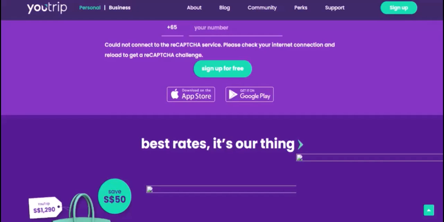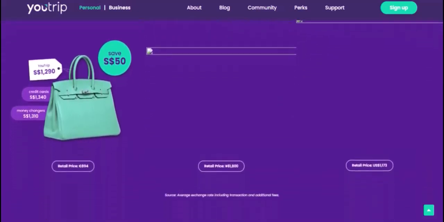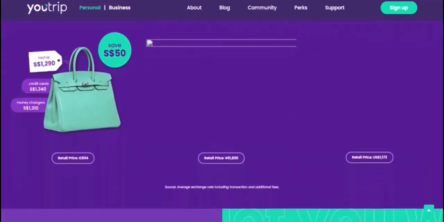Peer-to-peer transfers. Want to borrow some funds from a friend or family member? YouTrip supports peer-to-peer transfers. Just share your account details with the person you want to send money from, and they can transfer funds directly to your YouTrip account. It's a great way to pool resources for a group trip or share expenses.